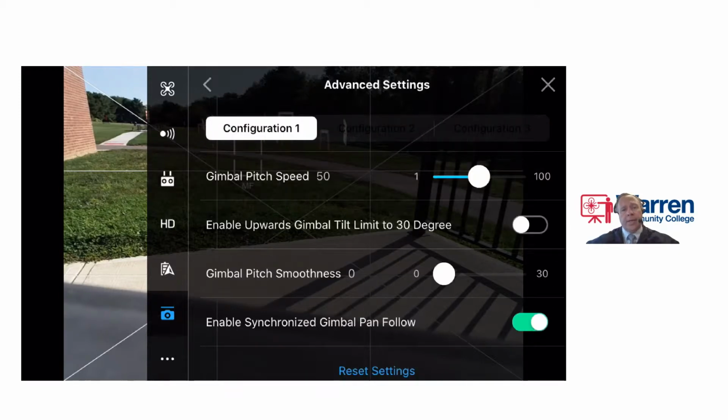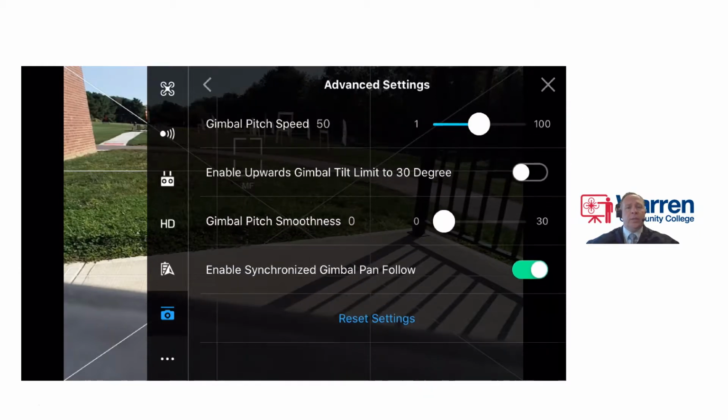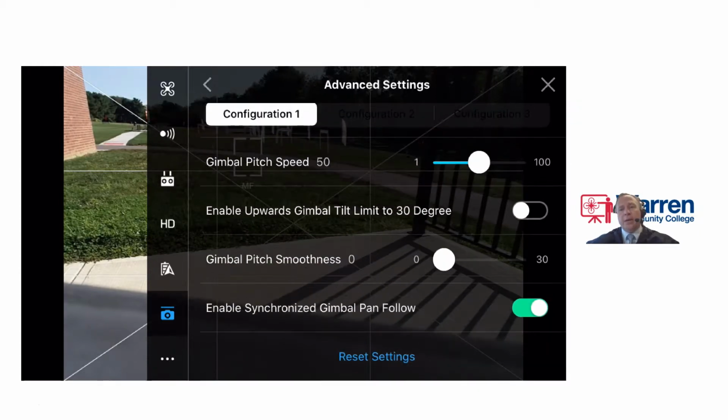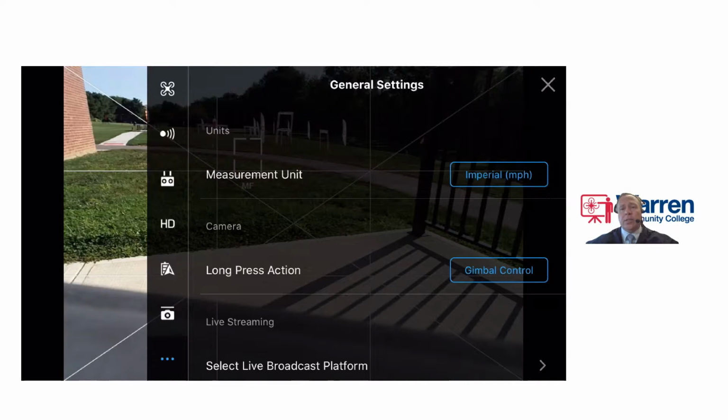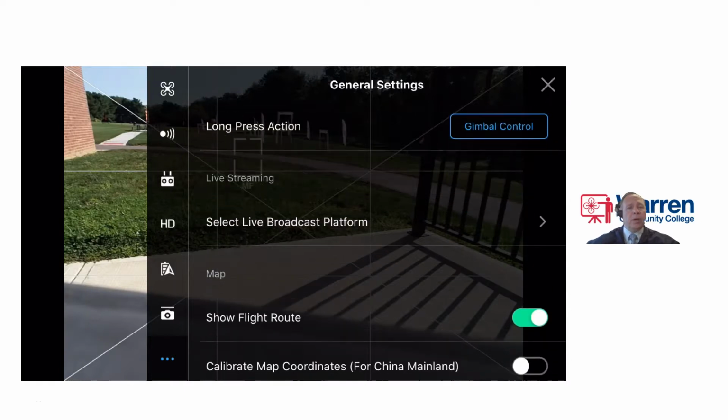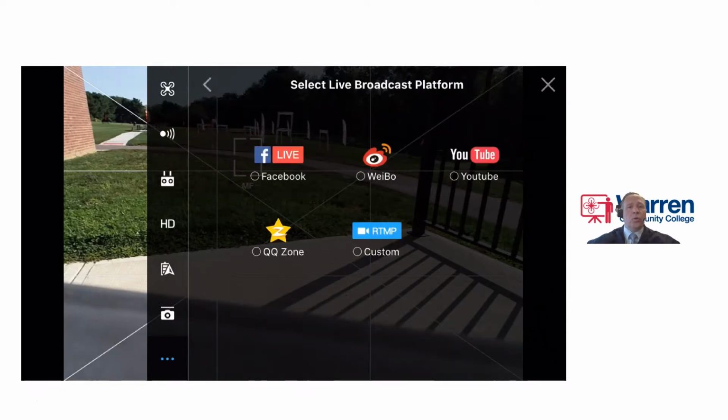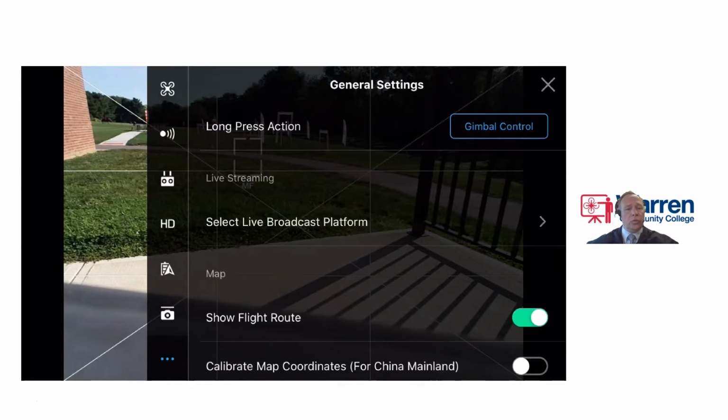Here are some advanced settings. There can be various configurations: pitch speed, degrees, smoothness, and if you touch this and you don't like what you do, you can reset. You can also calibrate the gimbal, and I suggest doing this periodically. In the bottom, advanced menus, general settings, you can set it to Imperial, which I prefer. You can set the gimbal control. You can go into live broadcast platforms. We've done this as well, where you can broadcast live right from your drone on YouTube or another one.